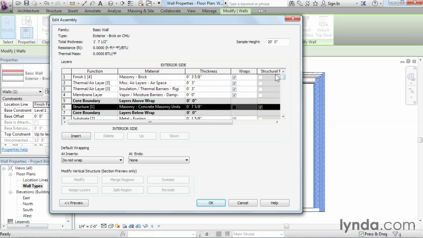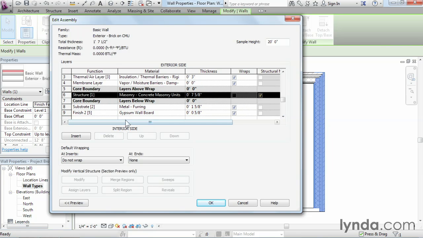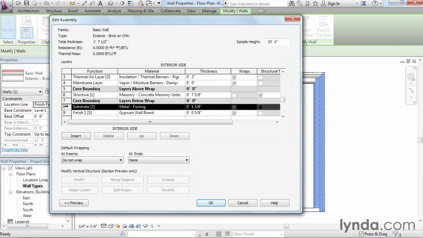And then that's further emphasized over here by this structural checkbox, and that's checked on to show us that that's actually the structural component. And then, of course, the finished materials on the inside of the wall are listed over here. Now, what if I did something rather dramatic?